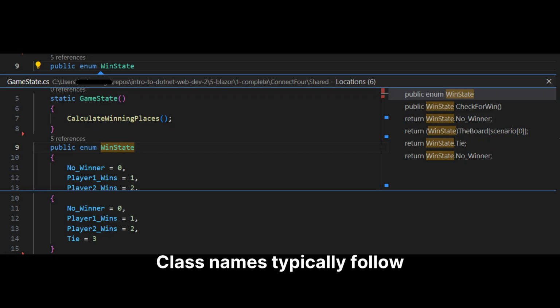Class names typically follow Pascal case, where the first letter of each word is capitalized. For example, MyNewClass. Adhering to this C# coding convention is crucial for readability, making class names clear, consistent, and easy to distinguish.